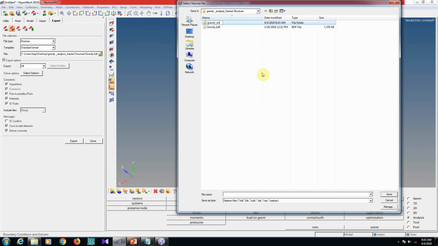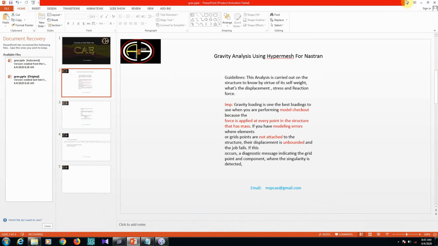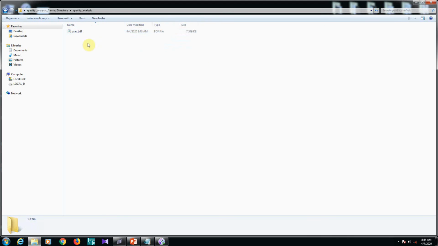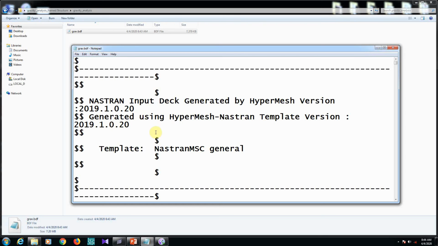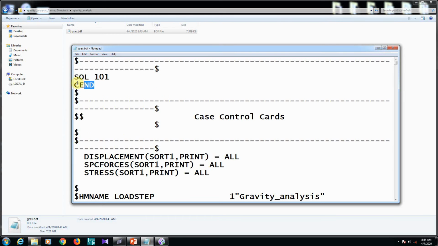Gravity analysis, right? That grav. Export this file. Minimize this. So this is the deck file. You can open with notepad or textpad. So this is the executive control section, solution 101, and this is the delimiter, and this is the case control section.